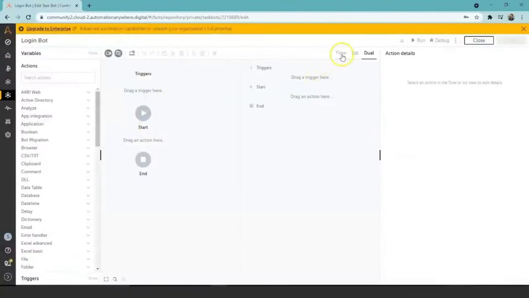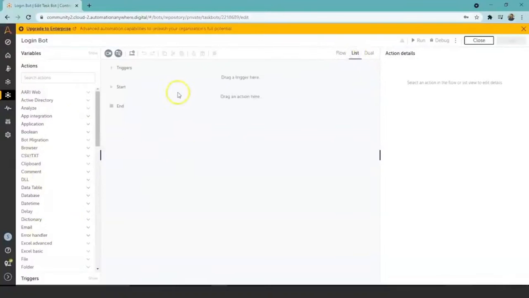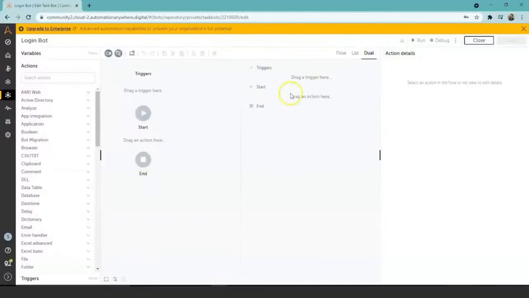There are three options here: flow, list and dual. In the flow, it only shows the flow chart of what activities or actions you are dragging and dropping. In the list, it shows in the form of a list all the actions, and in the dual, it shows the flowchart as well as the actions, what actions it is performing.